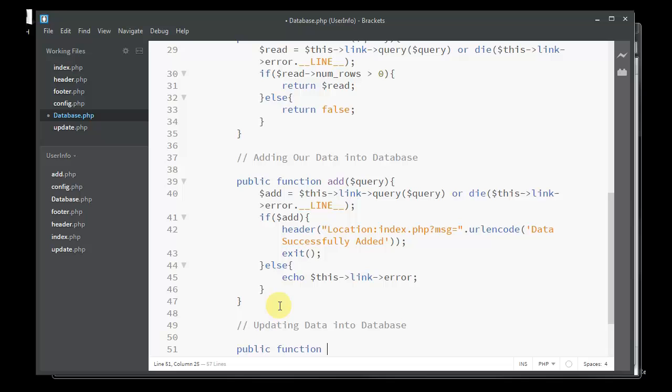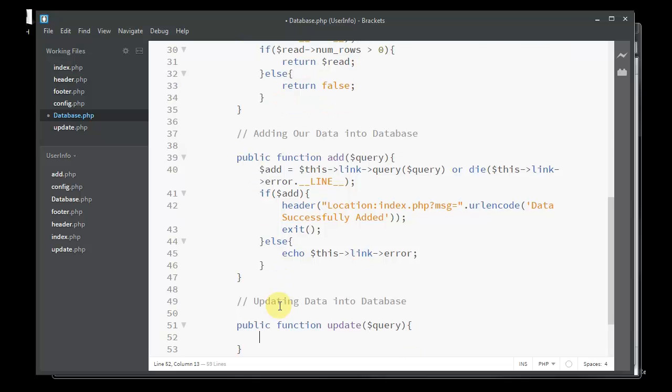Okay, so we said public function update, and we are taking a parameter called query, and we said update is equals to this link query, whatever the query we are getting through the function parameter, or die this link error dot line.